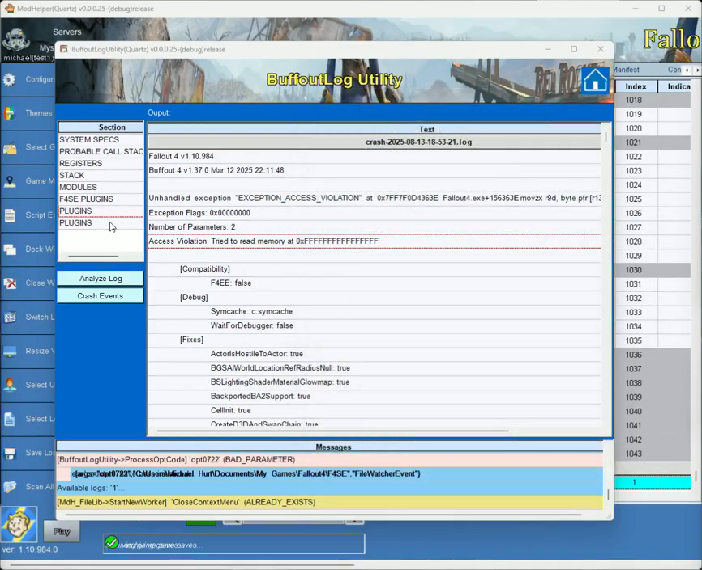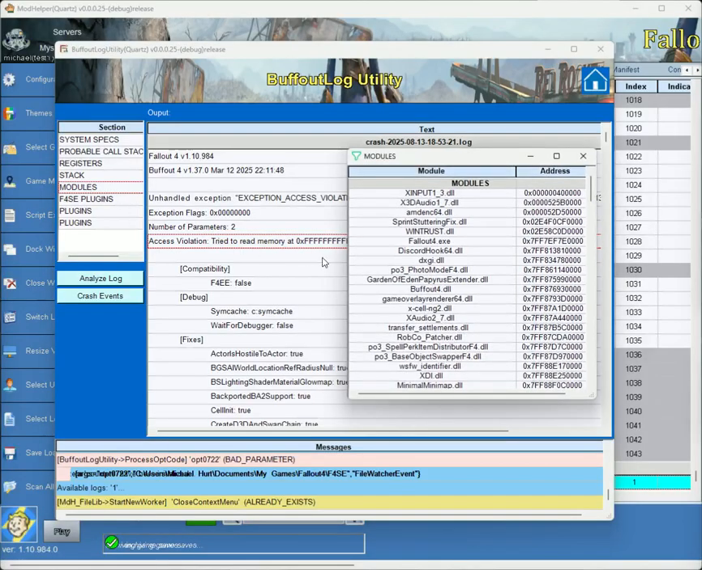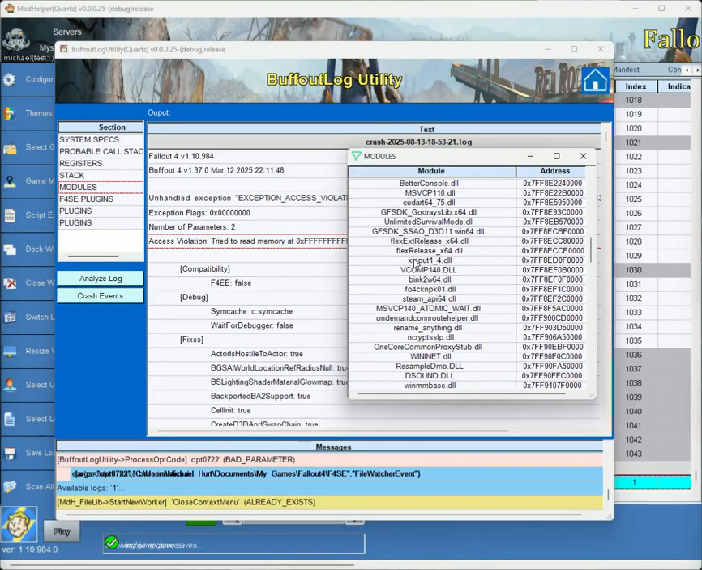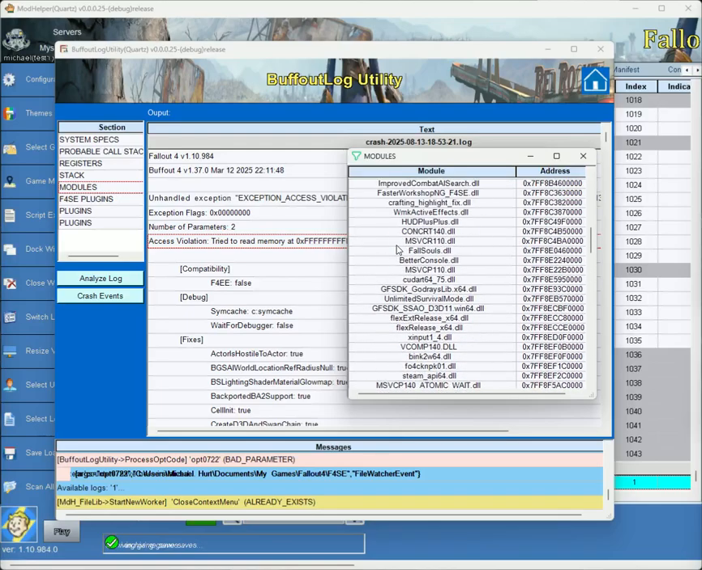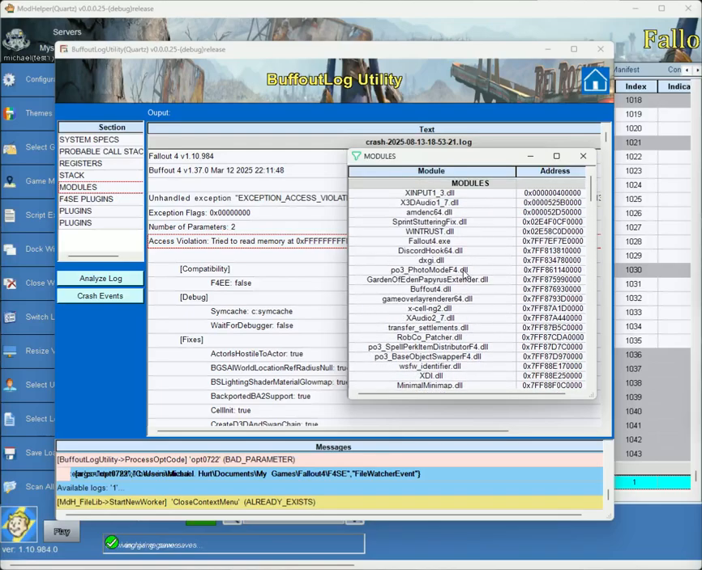I also added something where you have the modules. Now this would work on the end user's machine. Once a person uploads a Buffout log, it's just a text file, right? There's no way to link it back to their system. But if it's run on their system and a Buffout log is created, it automatically loads it.